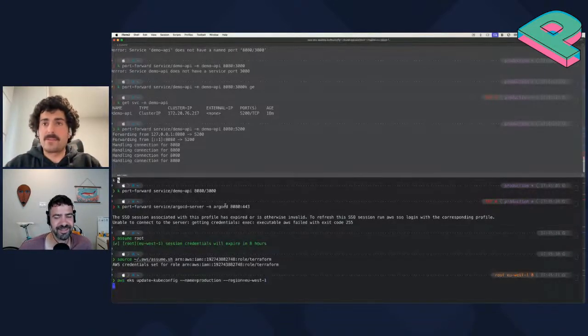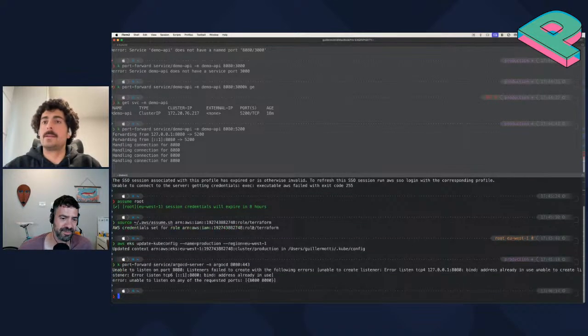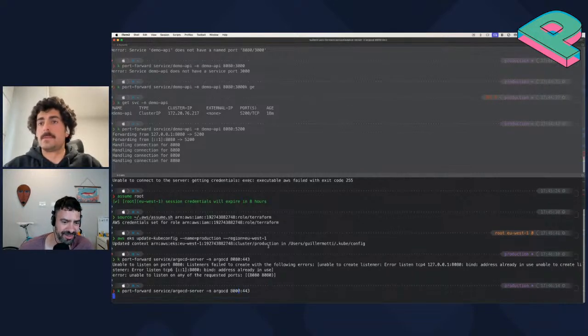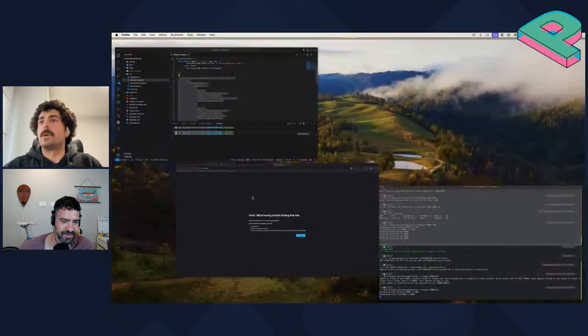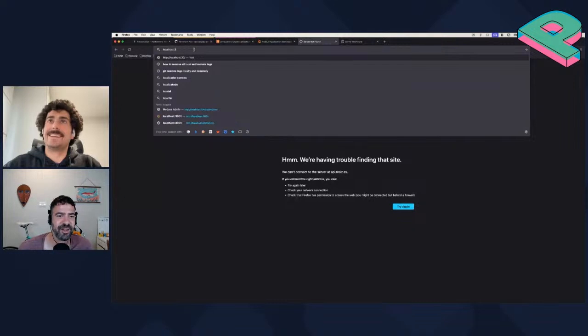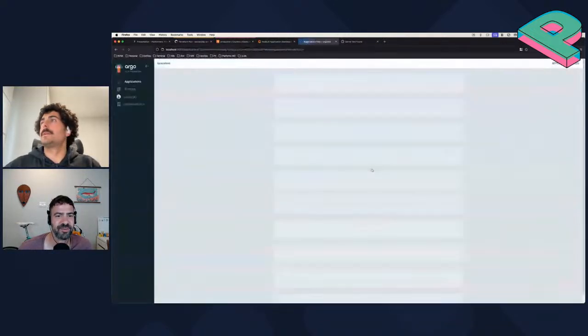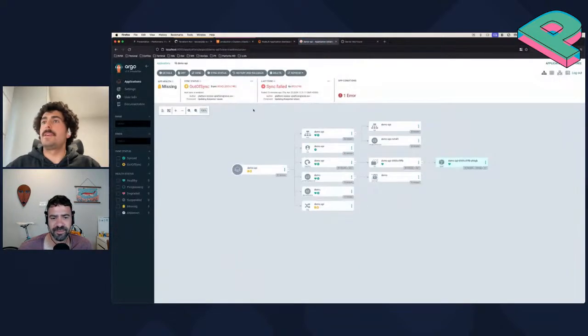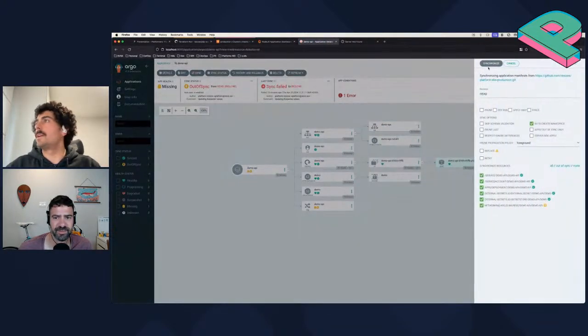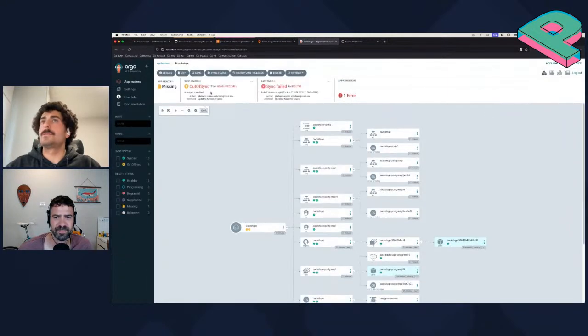So after this, let me make the port forward. Need a different port, maybe. Yeah. So we can enter again because ArgoCD is not, it's always DNS. Yeah. So if I go to the ArgoCD UI here, I can fix all the ingresses just by syncing the application. Right here and also here.